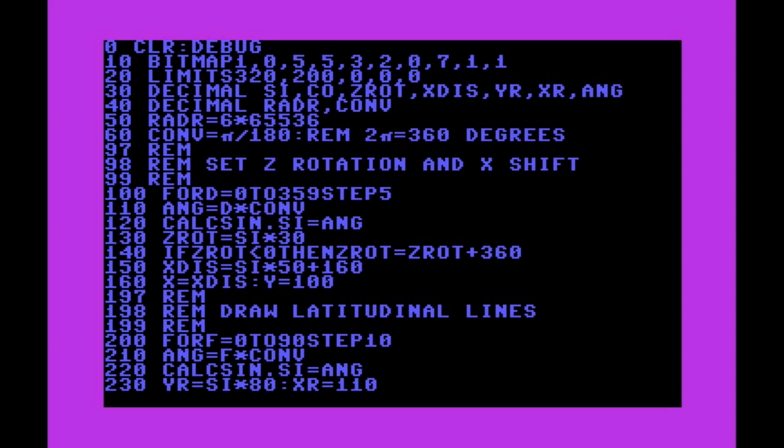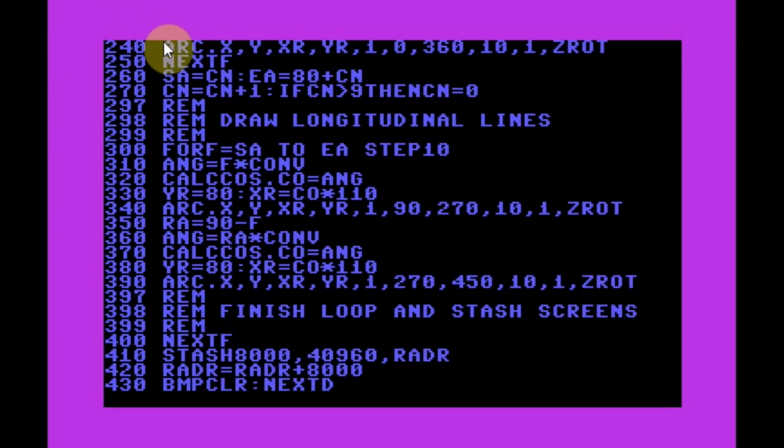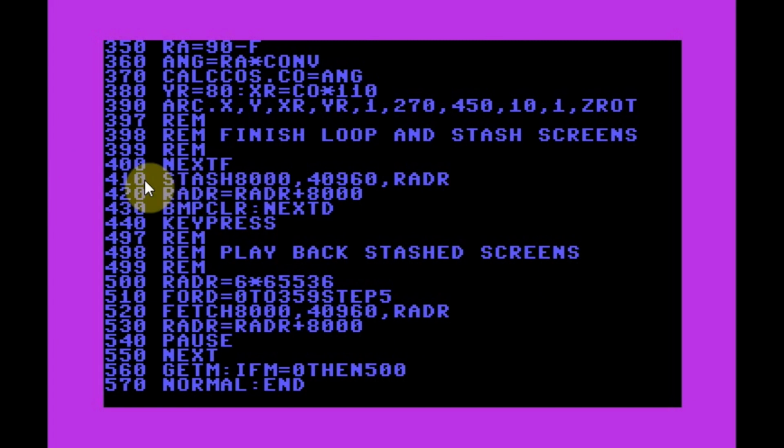In line 120, you can see the new sign function being used right here, calc sign. And also in line 220, calc sign. Okay. In lines 240, let's see here. Oops. Oh, sorry, I got to scroll down. Okay, 240 and 340 and 390. You can see the arc command in action. And in lines 320 and 370, you can see the calc cosine function being used. And I have to scroll down a little more. In lines 410 and 520, you can see that we are using the stash and fetch commands that you may be familiar with.